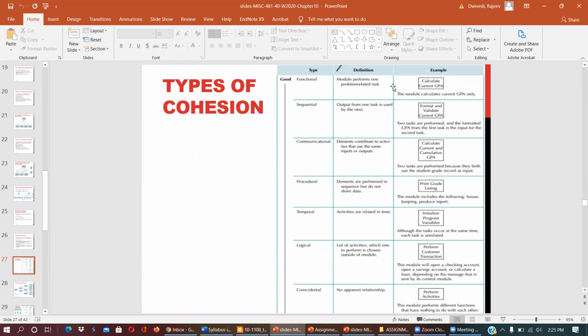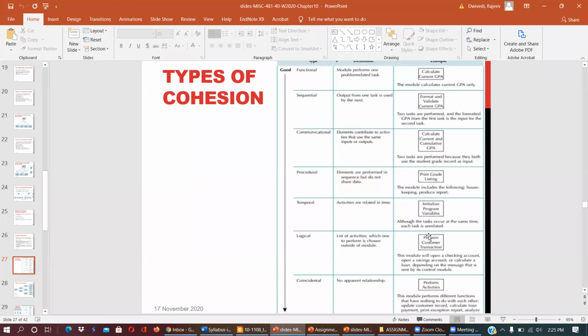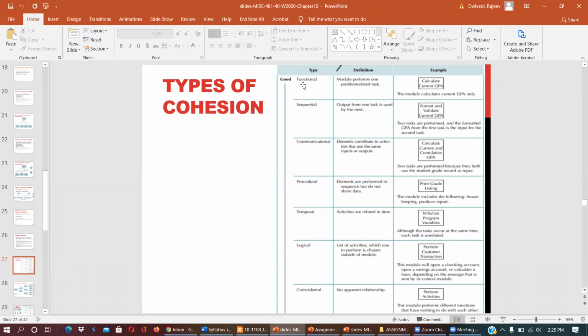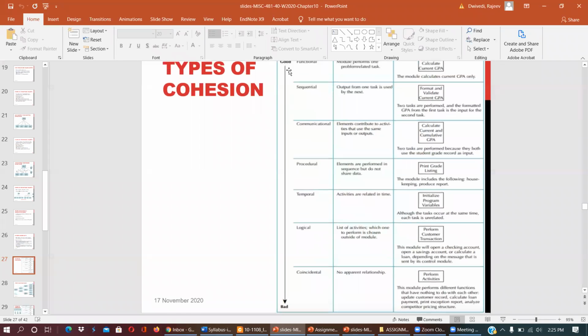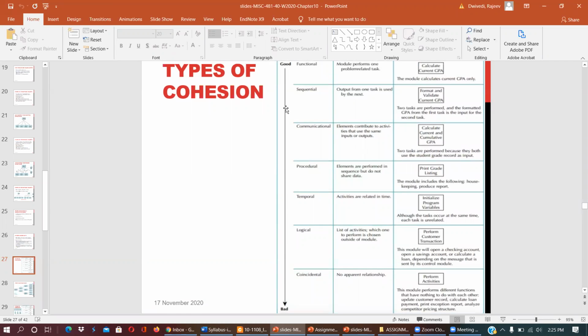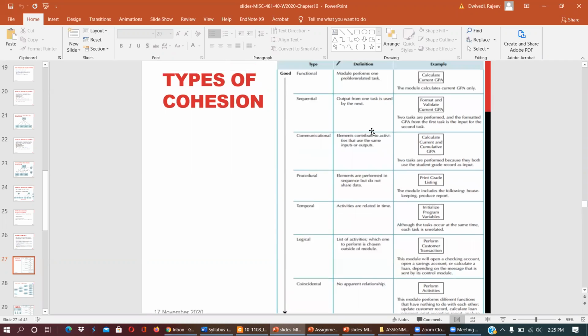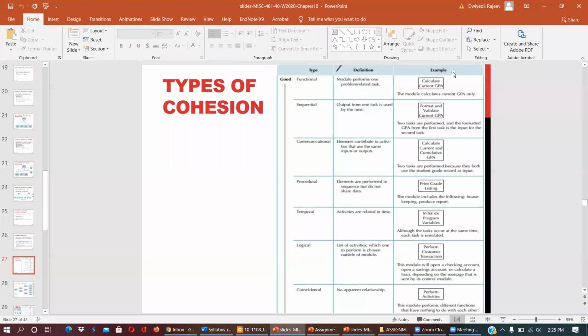So here, types of cohesion you can see in this. Functional, sequential, good, and here you can see good to bad. So this goes from functional to coincidental. This is going from good to bad. This is the definition, and this is an example of each of them.